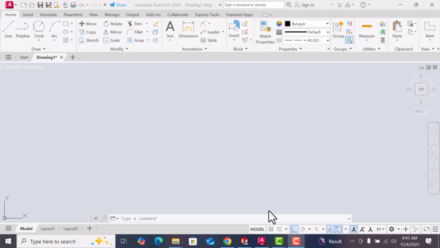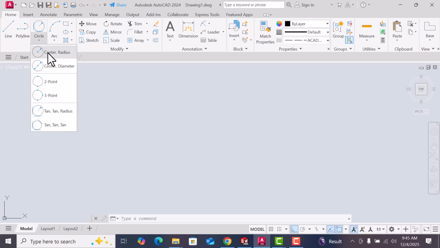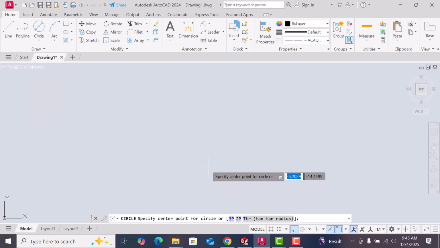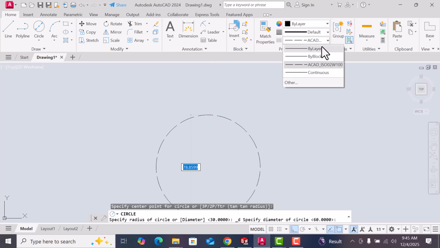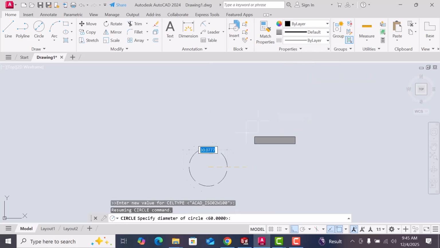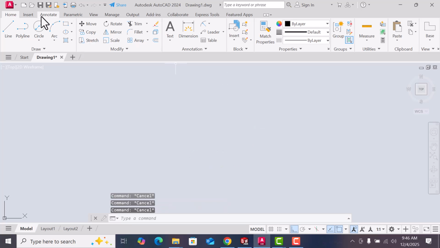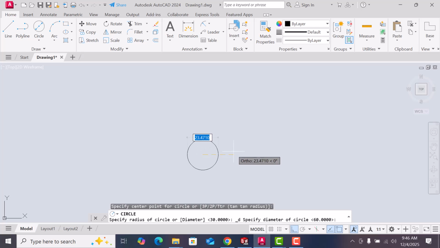Today I am going to show how to use AutoCAD. We'll learn it. Now go to draw the center's diameter circle here. Now here select line layer. Now draw the circle here. Now give the diameter 60.